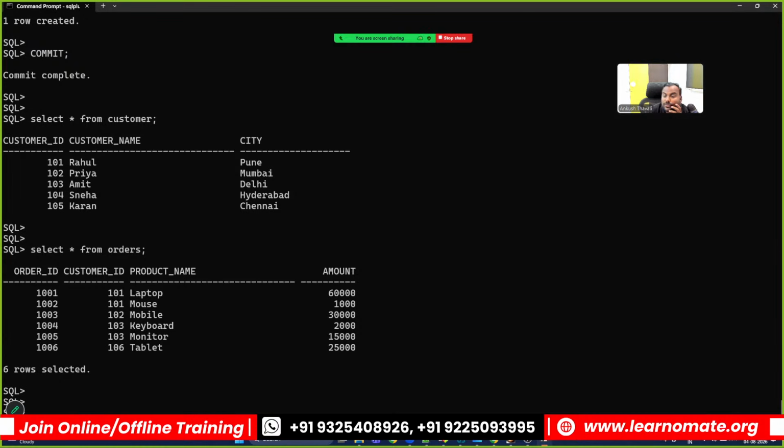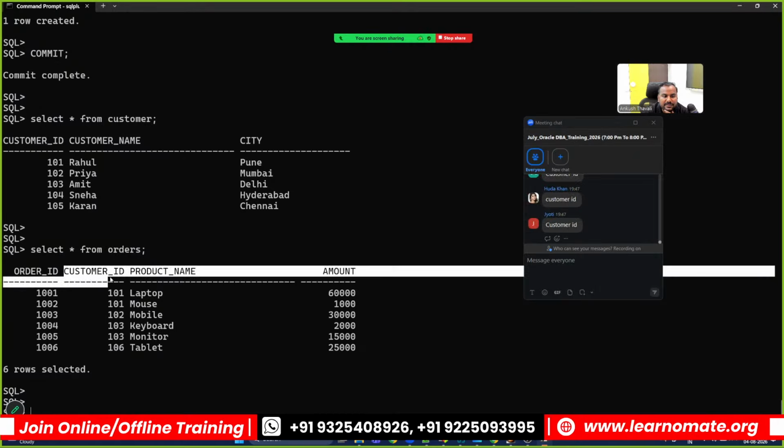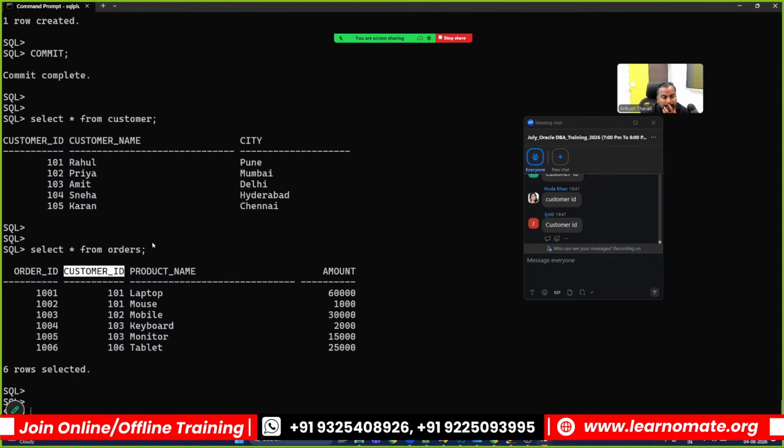So these are the two tables that I want to join. Whenever you are joining two tables, there should be one common column. What is the common column that you see in these two tables? That is your customer ID. I can see customer ID in the customer table and customer ID in the order table, correct?